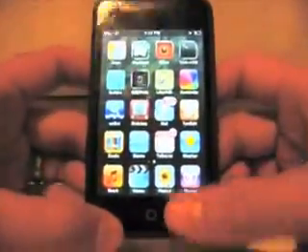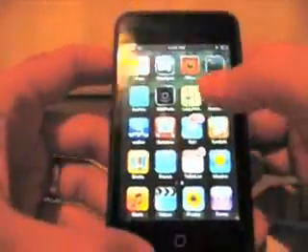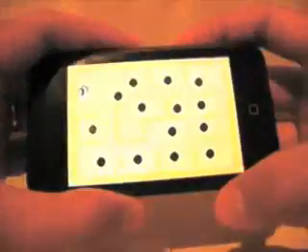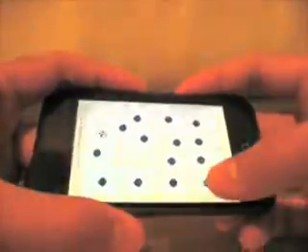What else can you do? There's some neat stuff just to show off, but it's not really that useful. For example, you can play this labyrinth game, and you can move this little ball around. You can see that.